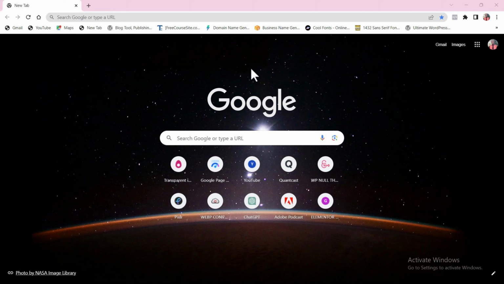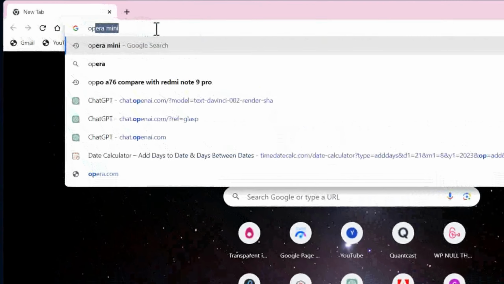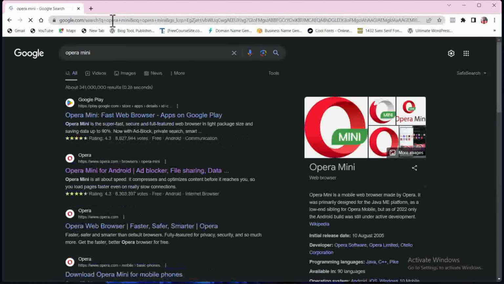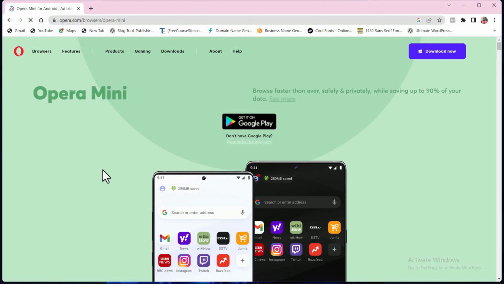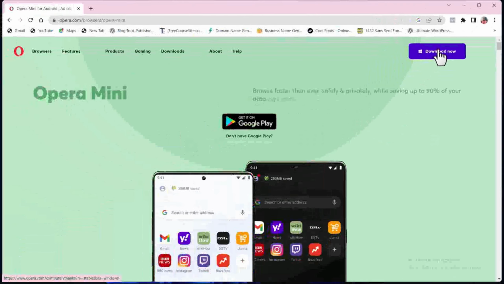You have to open up your browser. As you can see, I'm using Google Chrome here, but you can use any browser of your choice. Come over here to the search bar and type in Opera Mini. Okay, you can see this link right here. Click on this link. It takes us to Opera Mini's website. By your top right side, you can see Download Now. Click on this button.